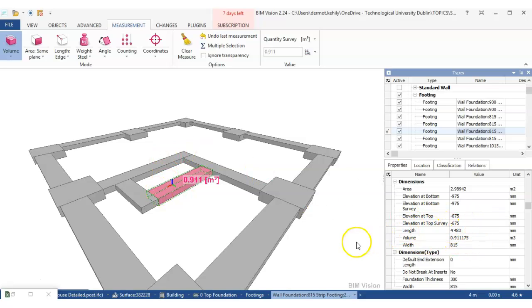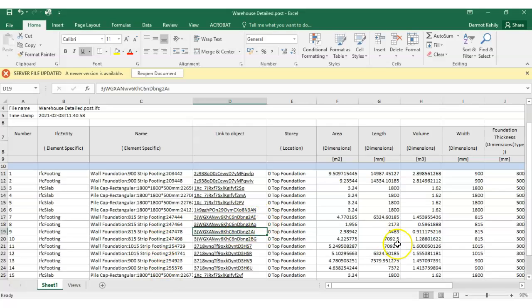I'm happy enough with my volume, I'm happy enough with my area, the top area or the plane area, but I'm not necessarily happy with that length. Now I could check a few more just to see, but you will notice that the length in most of them is not correct. So how do I get the length?